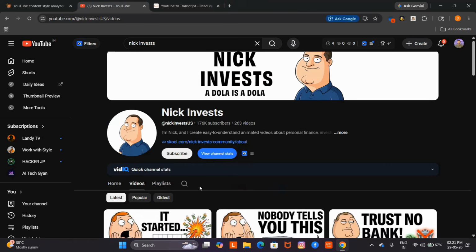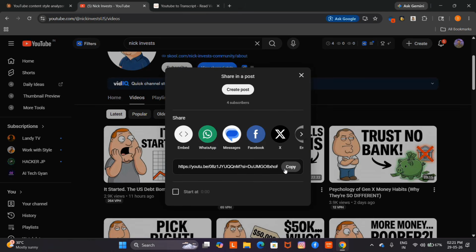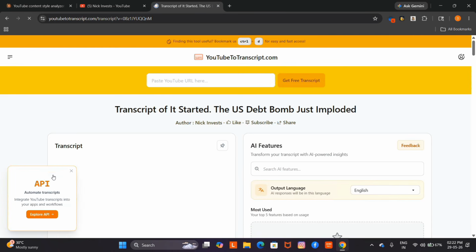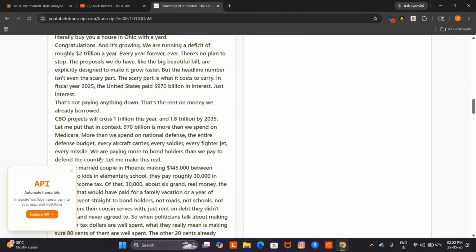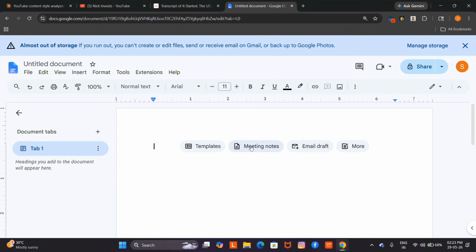Then go back to the channel and copy the link of any video. Once you've copied the video link, return to the transcript website, paste the link, and click Get Free Transcript. Within a few seconds, your transcript will be ready. Copy the full transcript and save it in a document. I recommend labeling it as Script 1. Repeat the same process for 2 or 3 videos and save all the scripts.